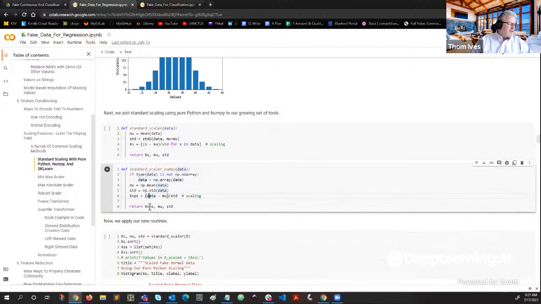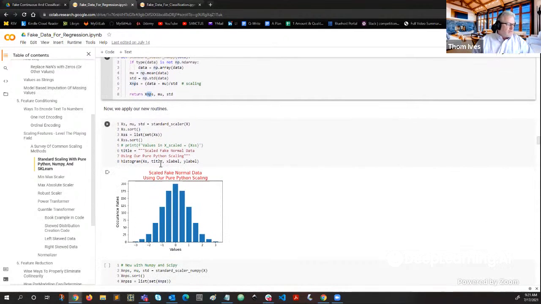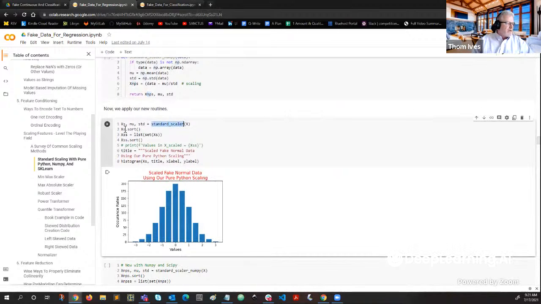And then I go ahead and return the mean and the standard deviation, and my NumPy scaled values. Here I say just xs to distinguish between pure Python and NumPy. And so I do a test. I check our pure Python scaler. So I create that, I sort the values. Didn't need to sort them. There's a reason I wanted to sort them though, and you'll see.